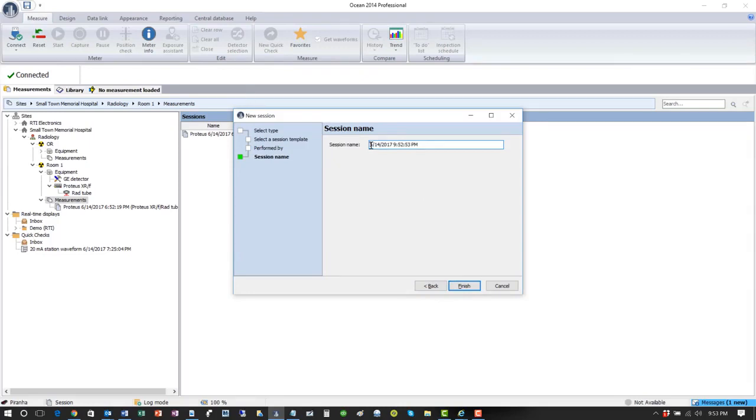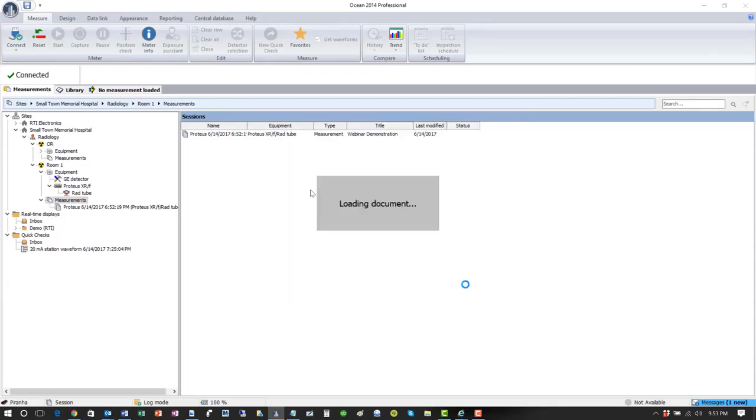And then basically I can give it a session name. What I will do is I'll put in Proteus so that I've got that for my reference. And it's got my date and my time. I can select Finish. It will now load up the complete session for me.